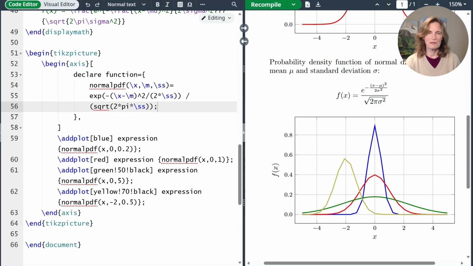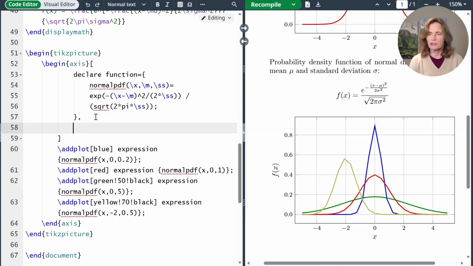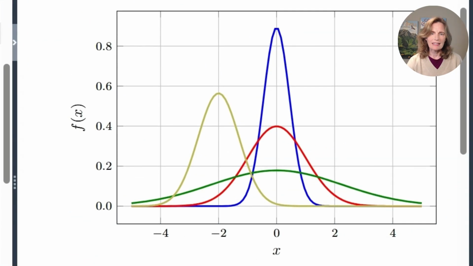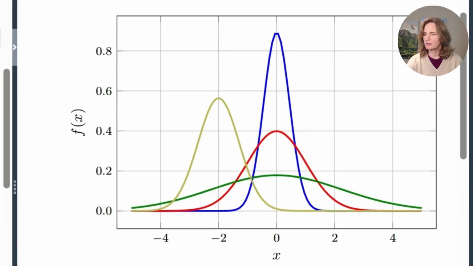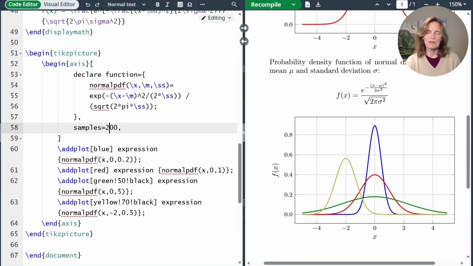Again, these curves are just too jagged, so we're going to go ahead and refine this a little bit. We'll change the number of samples to 100 and see what happens. Now it's a little bit smoother. However, it's not quite smooth enough for this narrowest curve. It almost looks like a straight line at the top. So let's increase the number of samples even more to 200 and see if that smooths things out, which it does.